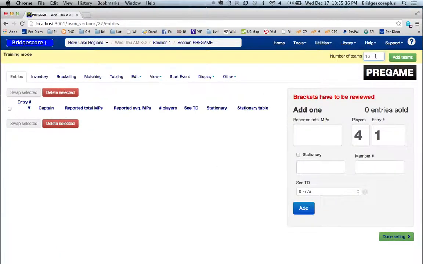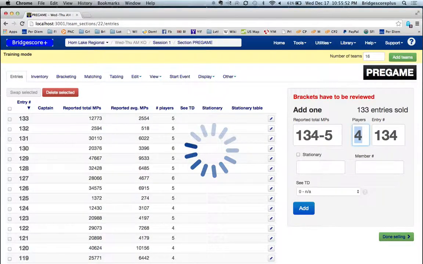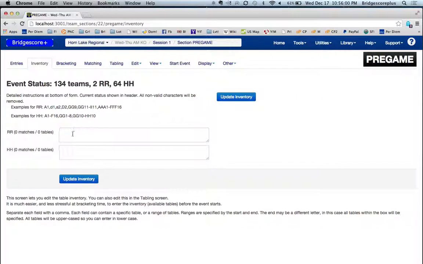I'm going to add, pretend this is a big one, some awkward number of teams, so 133 teams. Running in production mode, so it's going to be nice and fast. A new team comes along, I can shortcut there, -5 means there's 5 players on the team, so 134 with 5 players. Inventory. So we've got 134 teams signed up.